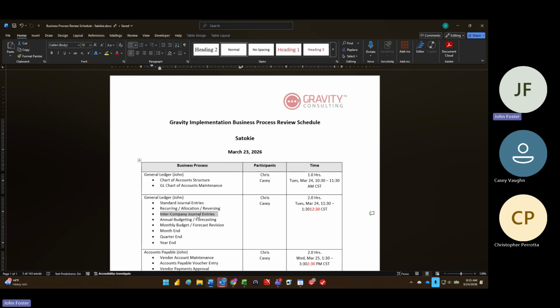Obviously that happens at the GL landing place, not in AP. The payable always stays in one entity. It would just be if cash was paid for multiple invoices. Exactly. Got it.